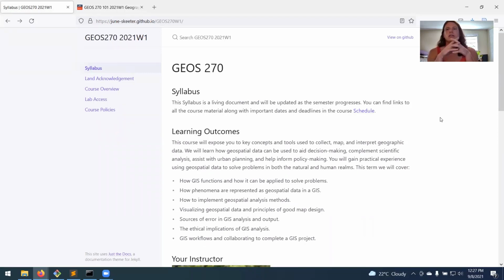I just want to use today to go through the syllabus, overview the course, and give a brief expectation of what you can hope or expect to get out of this course. This syllabus is a bit of a living document, so it's going to be updated as the semester progresses. You'll be able to find links to all the assignments as they're posted. As material comes up, I'll put it on here, and it'll be available on the schedule, which I'll talk about in a minute.